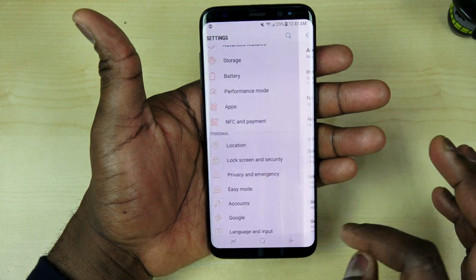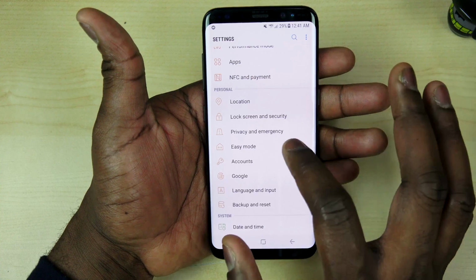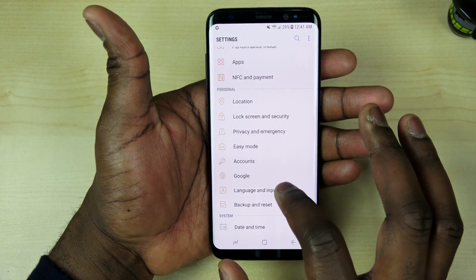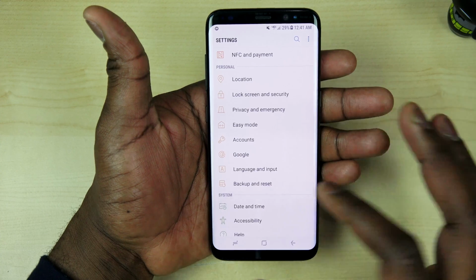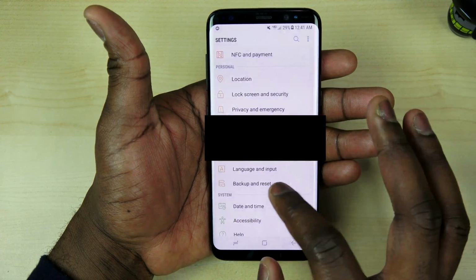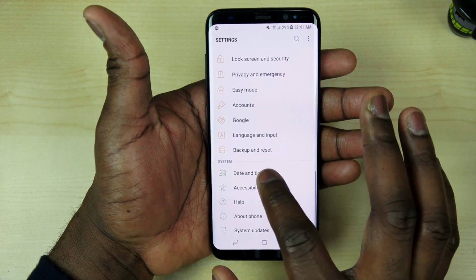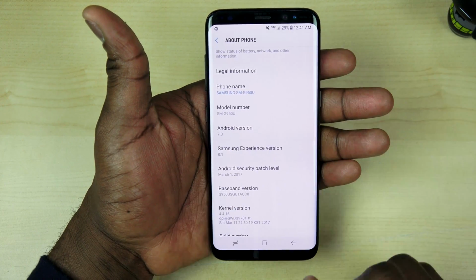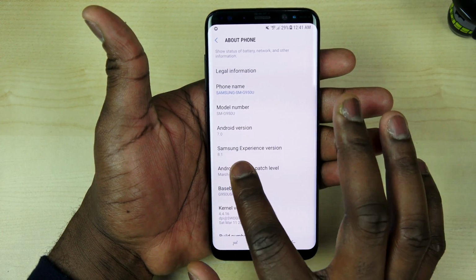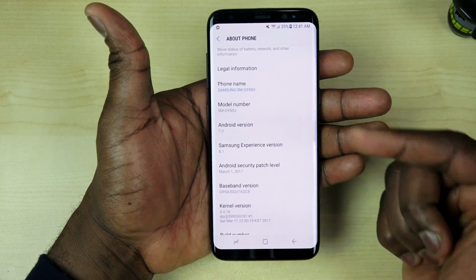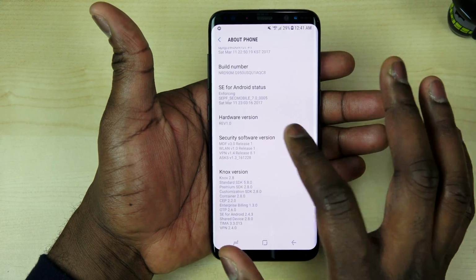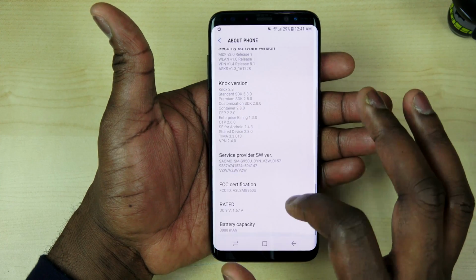So let's go ahead and go back. We've got privacy, emergency, easy mode, accounts, of course Google, those are very simple, straightforward. Language and input, and of course your backup and resets in there, as well as also you've got date, accessibility, help. Now About Phone gives us the Android version, also gives us the Samsung Experience version. So that's what it's called now, Samsung Experience version 8.1. And you can go ahead and see some of the other features, build number, all that stuff.